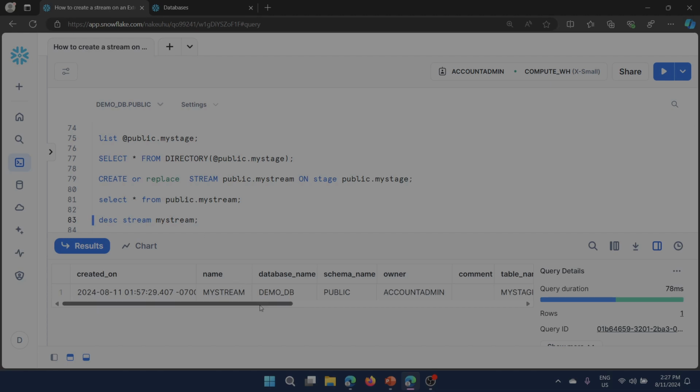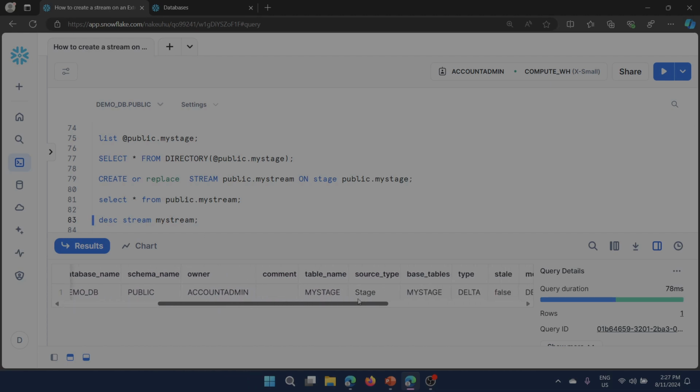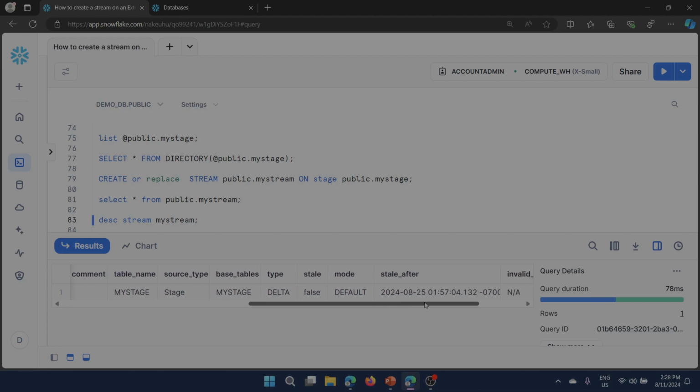If you see, describe stream name here. Okay, so my source type is stage, because we can create a stream on a table, external table, dynamic table; we have many options to get a stream. Here I have created a stream on a stage, that's why the source type is stage, and the base table will become your stage name. Type is delta, mode is default.